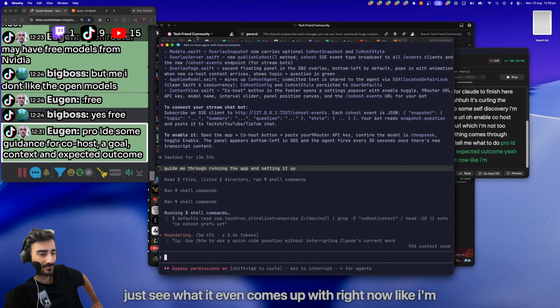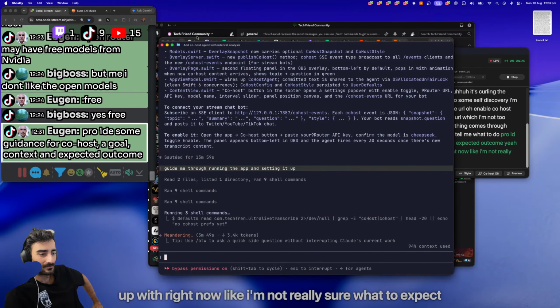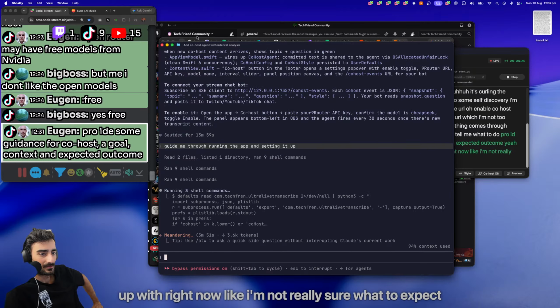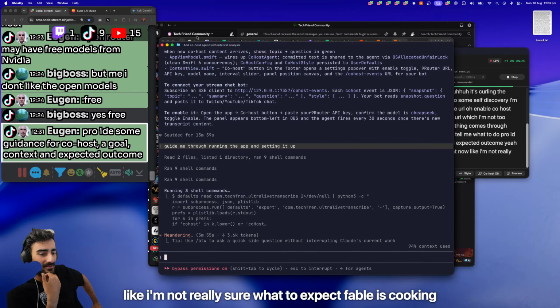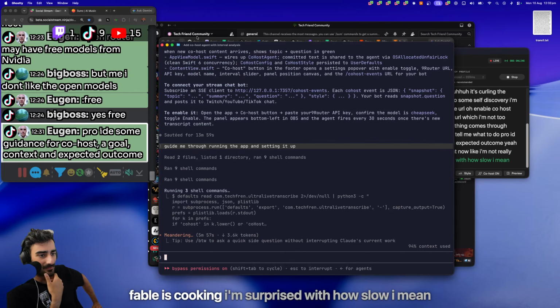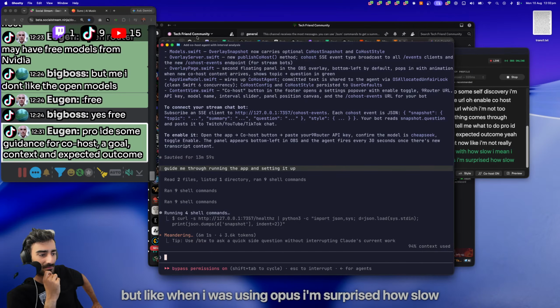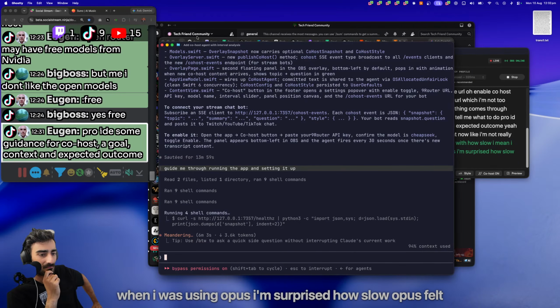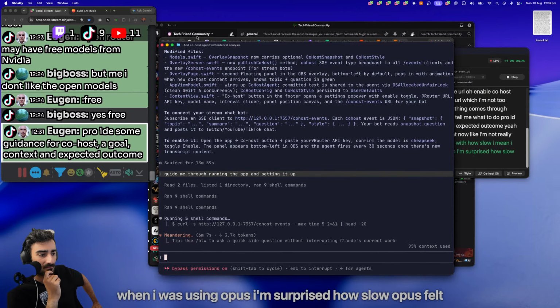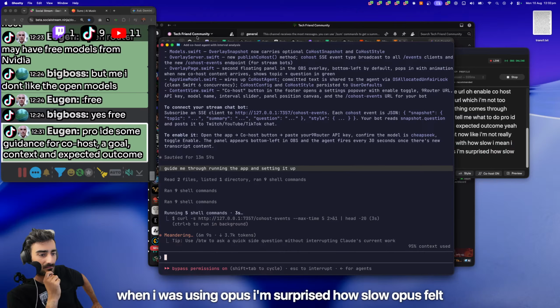Like, I'm not really sure what to expect. Fable is cooking. I'm surprised with how slow. I mean, I guess Fable is slow, but when I was using Opus, I was surprised how slow Opus felt.